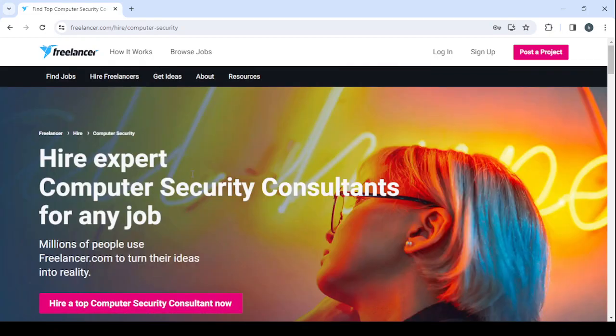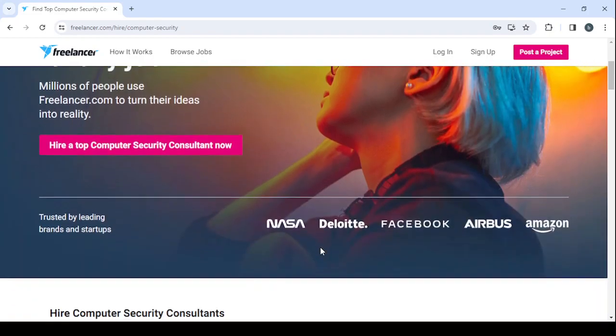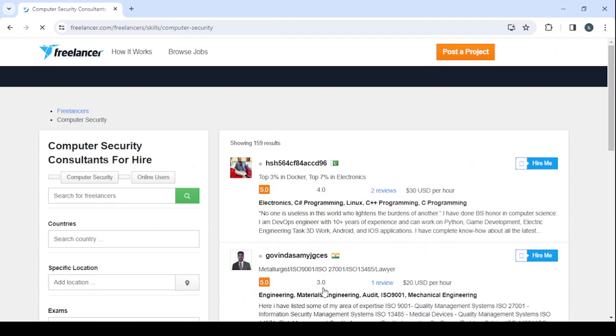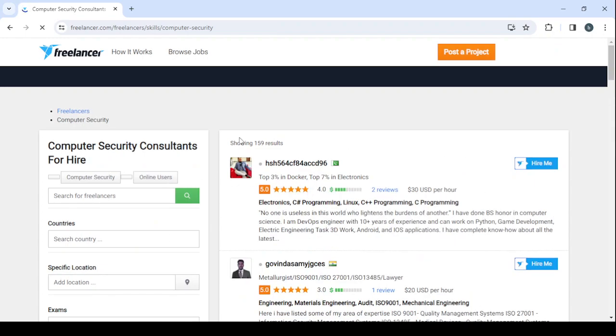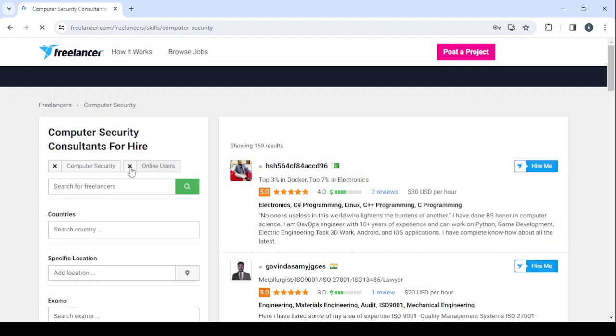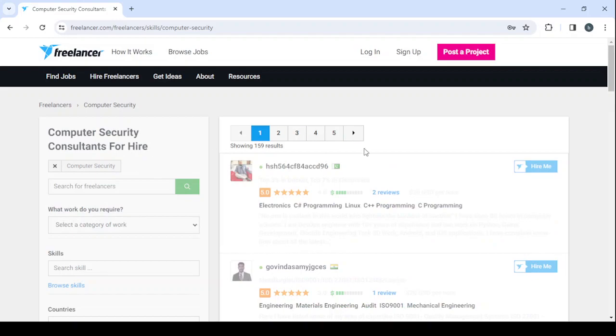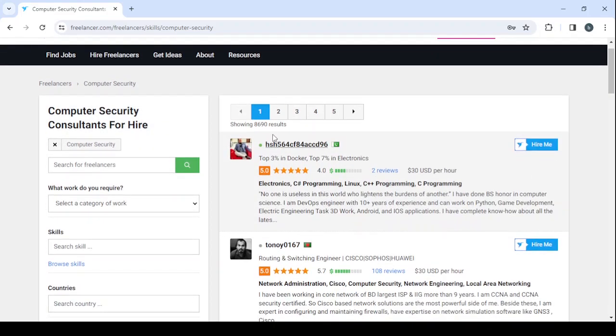And here you'll be able to hire expert computer security consultants for any job, and by scrolling down you will be able to see their profiles. So here click on see more cybersecurity consultants. And let's remove online users to see all of the best users. Let's remove the online users. And here we have the top 3% in Docker, top 7% in electronics. So this is a good freelancer.